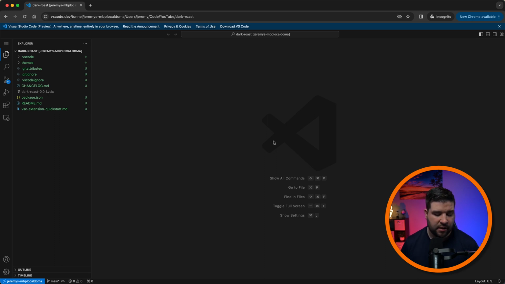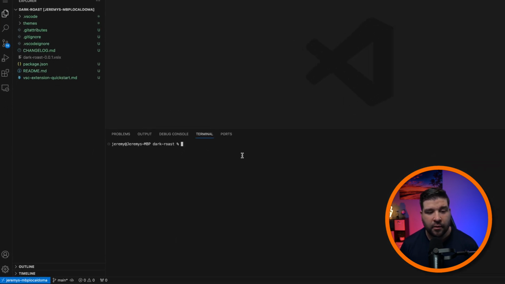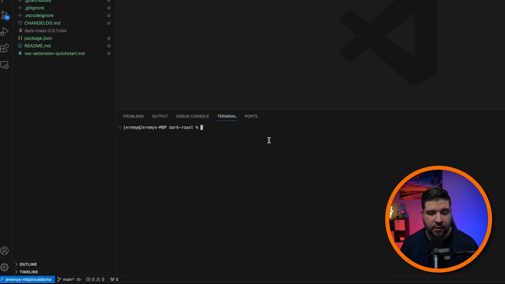Another thing to note is if I open up the terminal using Control Backtick, we can see that the terminal is running on the MacBook that I started the VS Code tunnel in, meaning I could execute this code and it would be running on that computer.